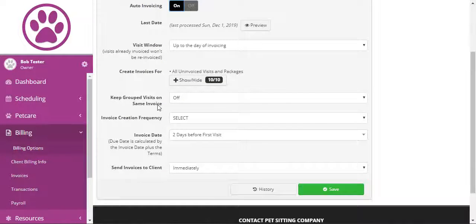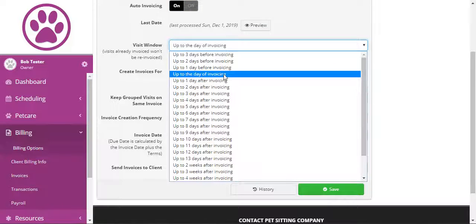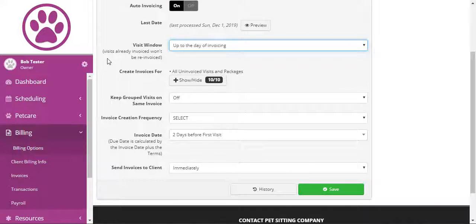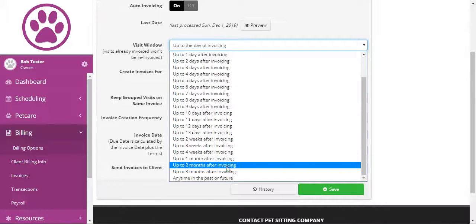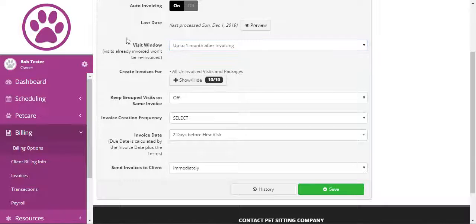The visit window determines how far in the future the system will look for visits to add to the invoices. So say if we're invoicing on the last day of the month and we don't want to invoice anything in the future, we would want to set it up to the day of invoicing. But if we are pre-invoicing, say we're invoicing on the first of the month, invoicing to the end of that month, we would want to do up to 1 month after invoicing. And that would mean that only visits within the next month would be invoiced.